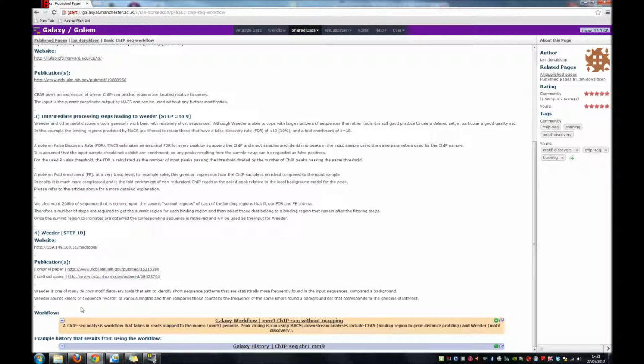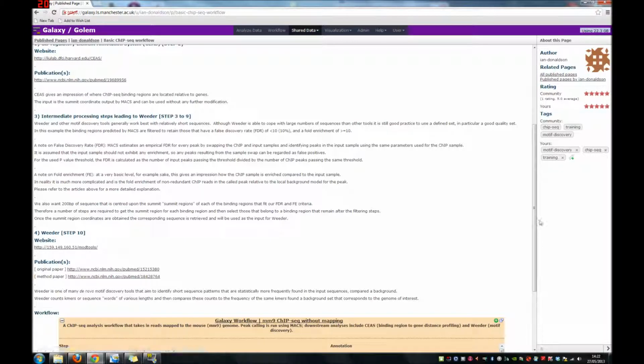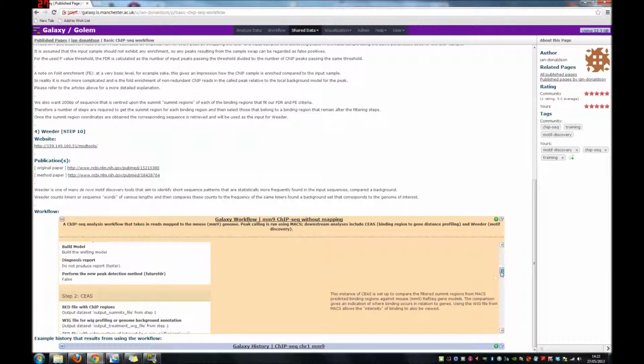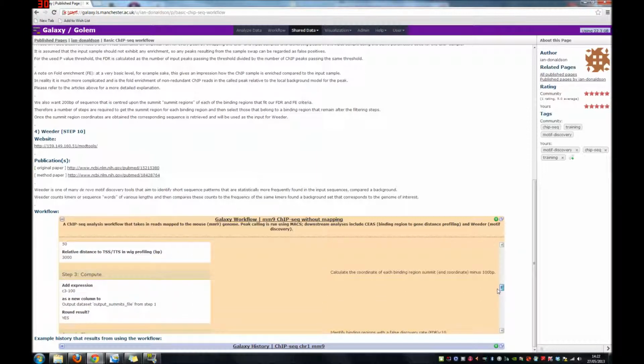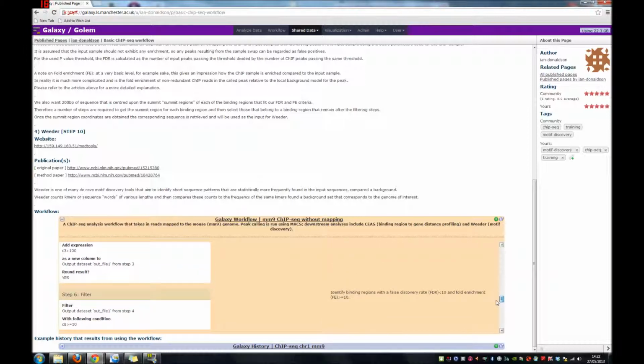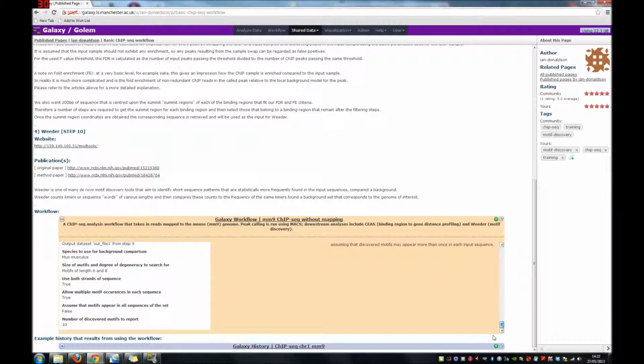and at the bottom I've included a workflow that I made to accompany this tutorial. So this plus button allows you to see this workflow. So you can see here that I've annotated the MACS step here. This is the annotation that I added to explain this step, and you can see that I've done this for each section. So there's a bit for CEAS, I've explained the compute steps, etc.